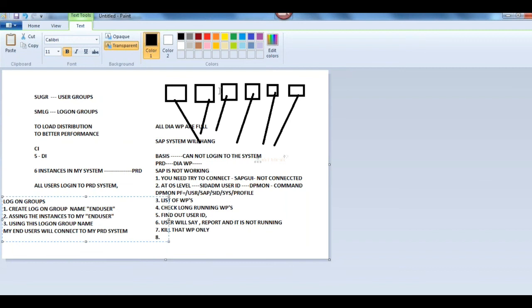To avoid that type of situation, I am not giving access to the central instance to my end users. I am just creating a logon group. I am assigning the remaining 5 dialog instances to that group and providing that logon group information. Using that logon group name, they connect to any one of the dialog instances only. Then what will happen? For example, if all the dialog instance work processes are occupied, my central instance is still working fine, because in my central instance I have enough dialog work processes.